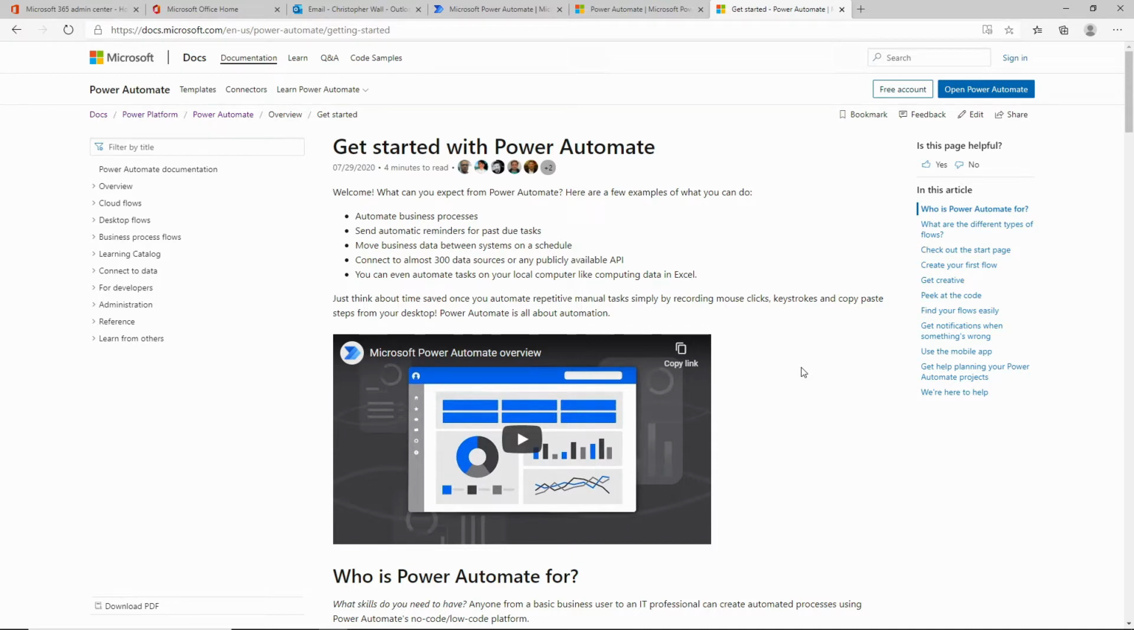So if you're not familiar with PowerAutomate, it's an automation tool by Microsoft, and it allows you to automate processes and tasks. These tasks can be simple or they can be complex tasks, and they require minimal or no code at all to create. So I'll include in the video description the link to the documentation of PowerAutomate.